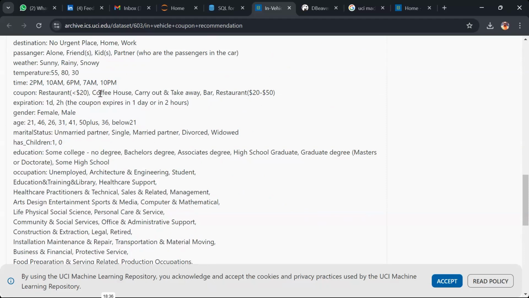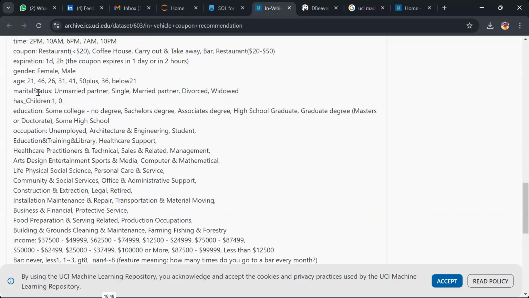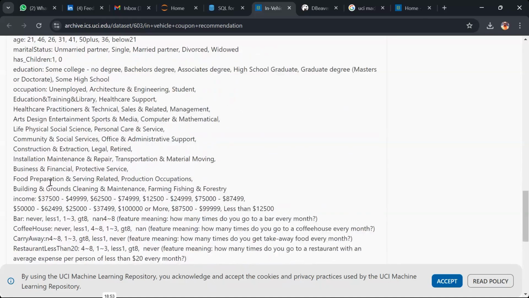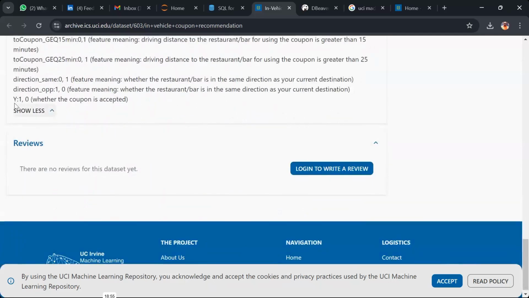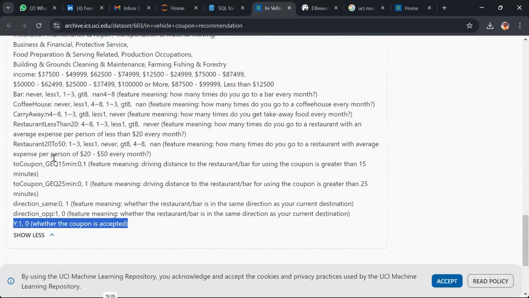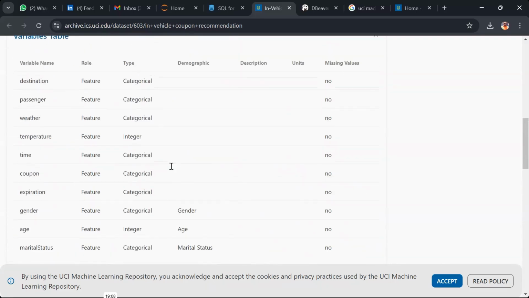To where is the customer traveling? Restaurant coupon, coffee house, carry out and takeaway, restaurant. Every coupon has an expiration or not? Every coupon has an expiration. Marital status, education, occupation, healthcare. We have some attributes over here, and y equal to 1 and 0. 1 and 0 means what? 1 means the customer accepts the coupon. 0 means they don't accept the coupon. We have the attributes, guys. So team, does everybody understand what is the project today?